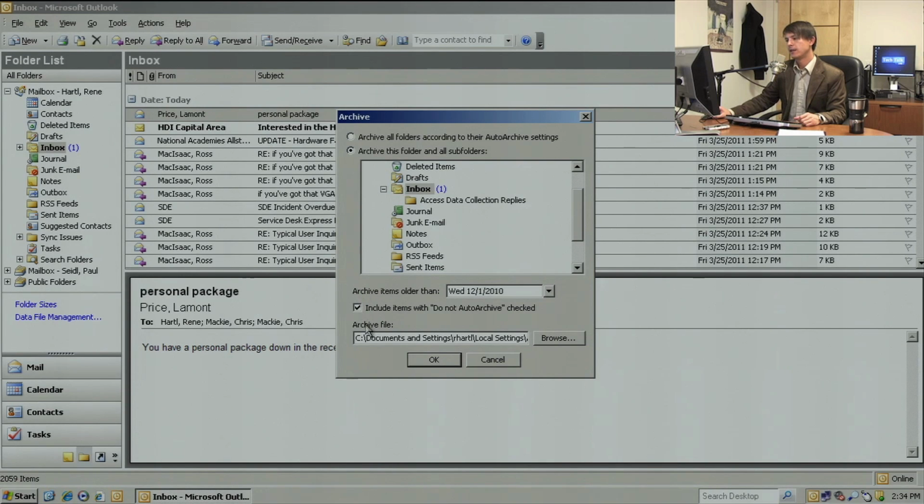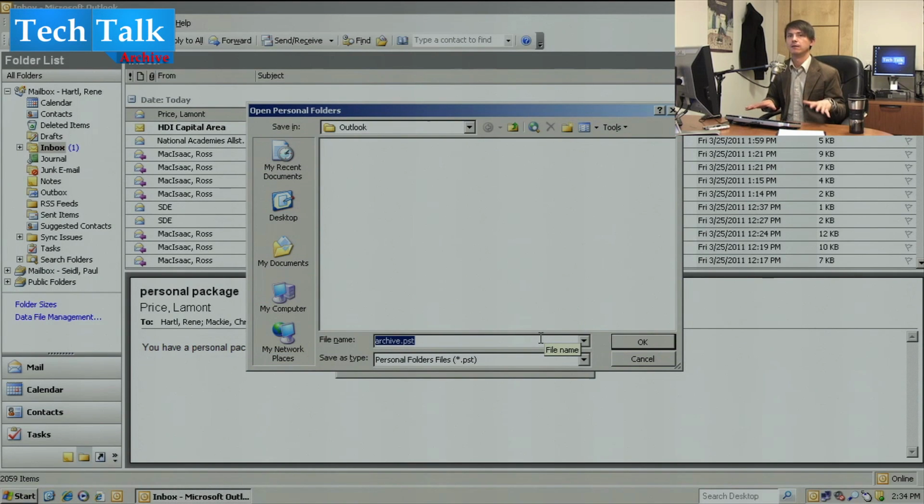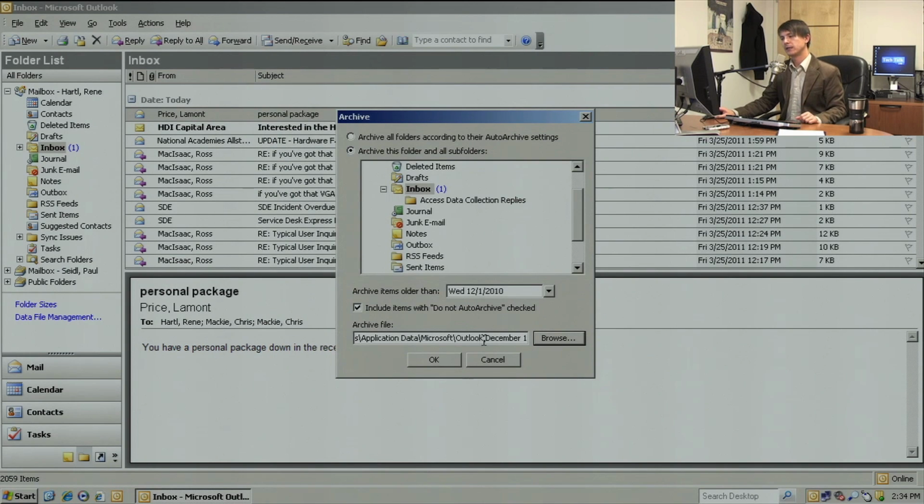Then the next thing we want to do is designate the file that we want to save it to. And this is a little complicated. It doesn't ask for just a name like December 1st, 2010. What it wants is the actual file name, so it's going to be a little confusing. It's going to default to this Outlook folder, and you want to keep this PST here. But in front of that, you can pretty much put anything you want. You can be a little descriptive. For instance, I can say December 1, 2010 archive. So it'll make it a little easier for me to figure out what that is. Hit OK. And the trick with this is that you can do multiple archives into this single file.